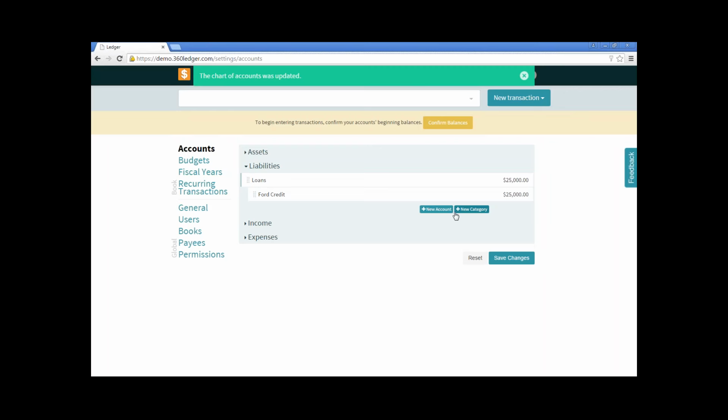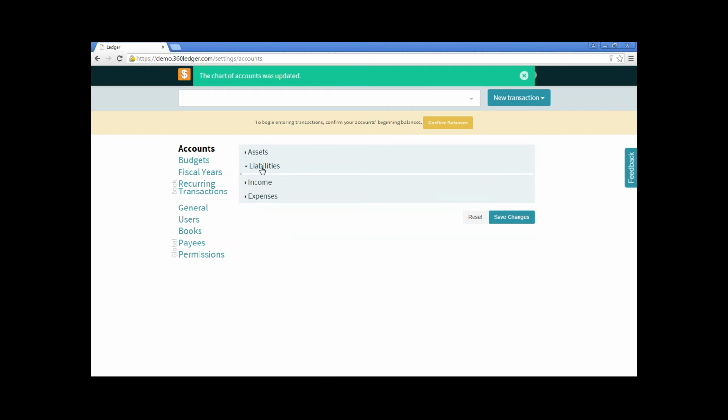The next account type is going to be income account. For an income account, I can go ahead and click New Categories. Income accounts are accounts that you use to record revenue received during the current fiscal year. Unlike liability accounts and asset accounts, you can budget these accounts. Once we get done adding the accounts, I'll show you how to add in budgets.